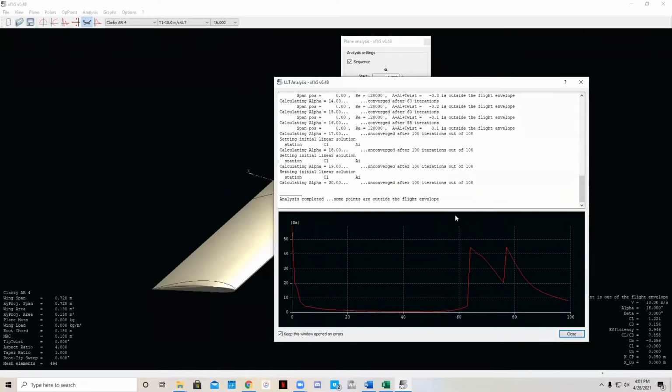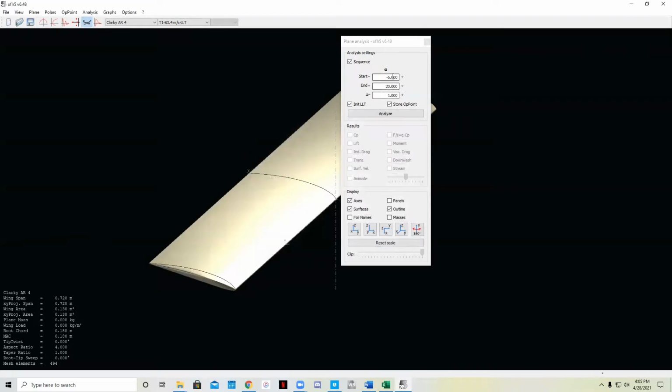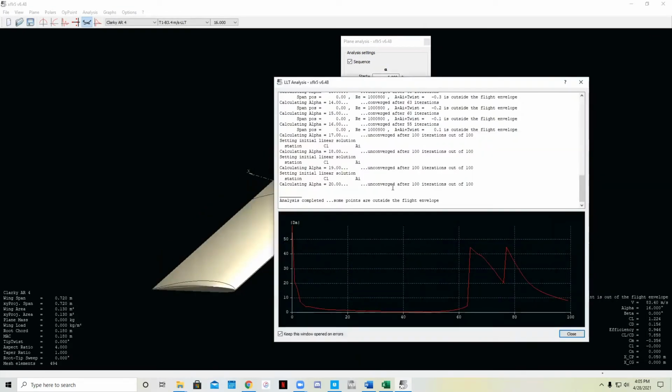And we're going to try to solve that problem and be back to you. All right, we're back. We changed our velocity to 3.4 meters per second. Hopefully that'll work. And we're going to click save on that bad boy. -5 to 20, change of 1, click analyze. And it's outside the flight envelope.